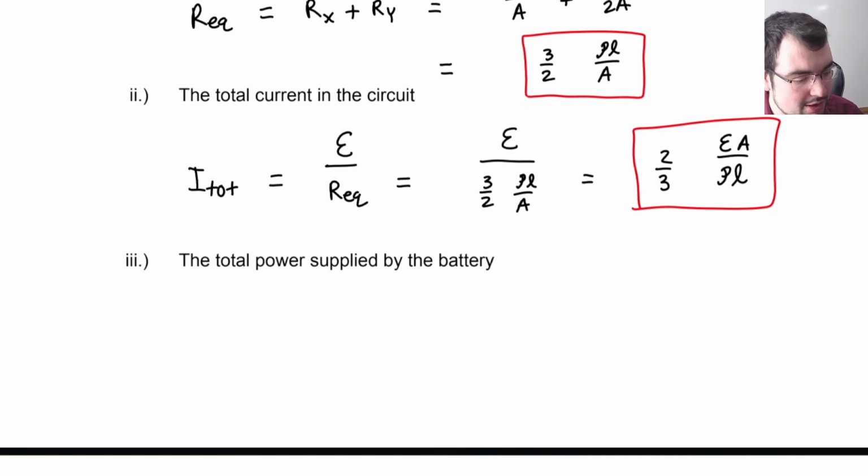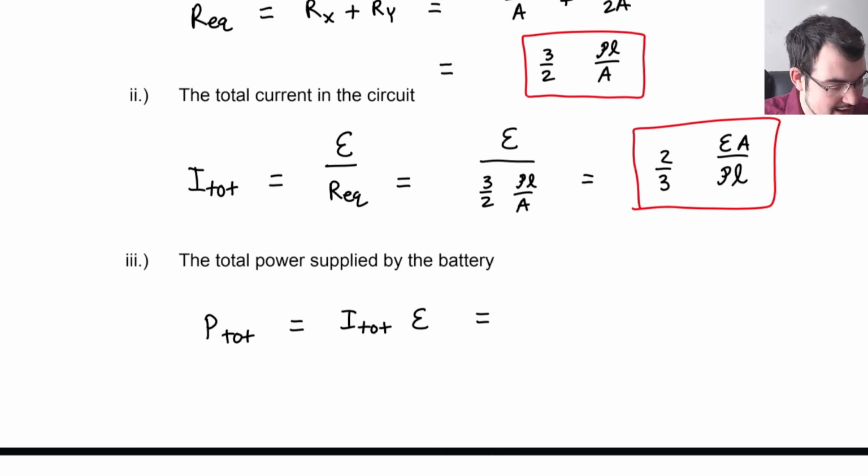All right, power by the battery, pick your favorite. We actually just solved for current and we know the EMF. So I'm just going to say that the total power is equal to the total current times the battery EMF. So I just tack on an extra script E there, which gives me the quadratic dependence that I expected.